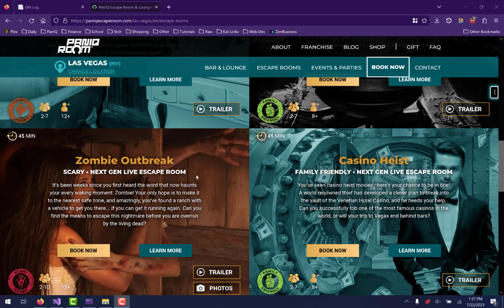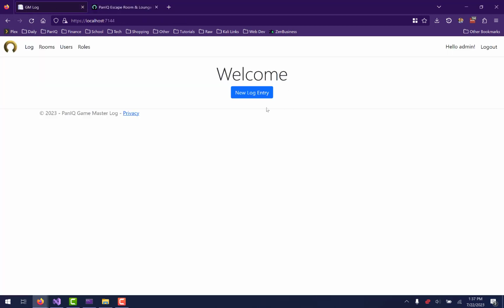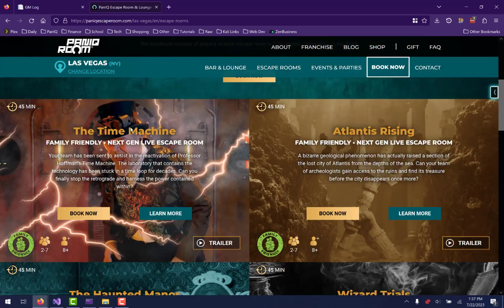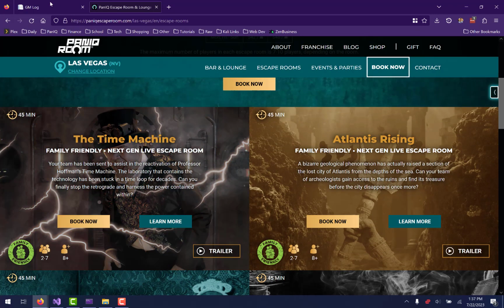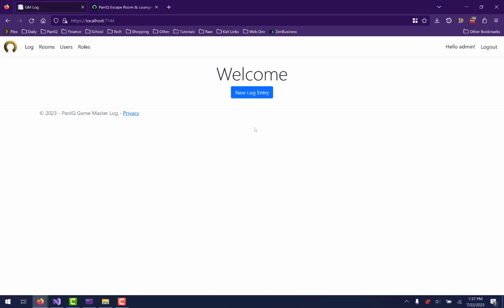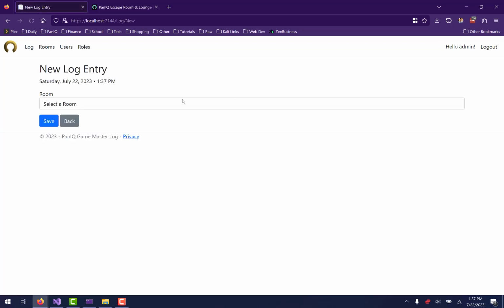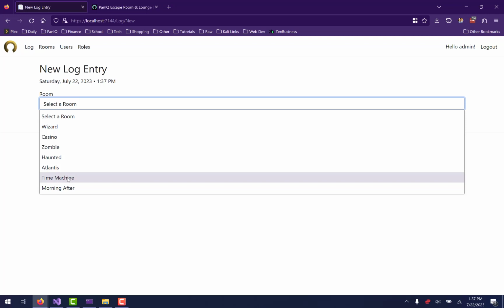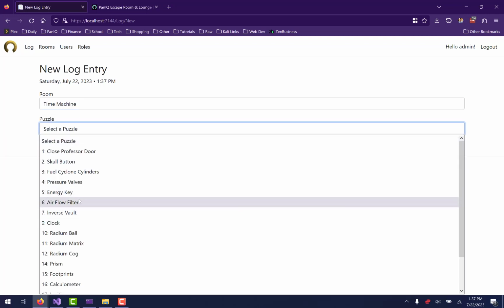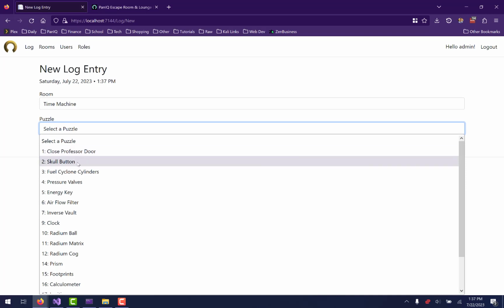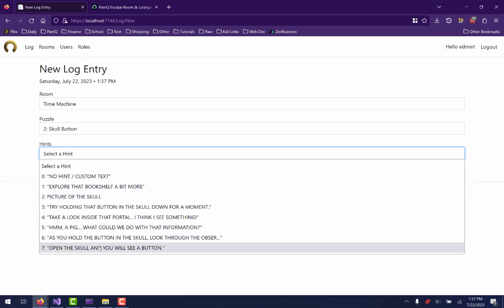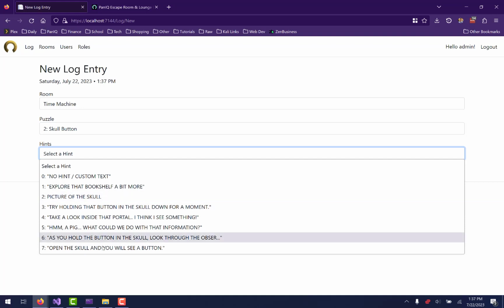So I decided I was going to make this my own personal project to make something better than Google Sheets. And so we have here this hint log database essentially. This is the homepage that a game master would see. Let's say that game master is running Time Machine over here, and the players are stuck on a particular prop or puzzle. Instead of having to type it all out into a Google spreadsheet, the game master can just click here on new log entry. It'll allow them to select the Time Machine, and then they can select the puzzle that the group is stuck on, like for instance the skull button, and then they can select whichever hint they ended up sending to the players.